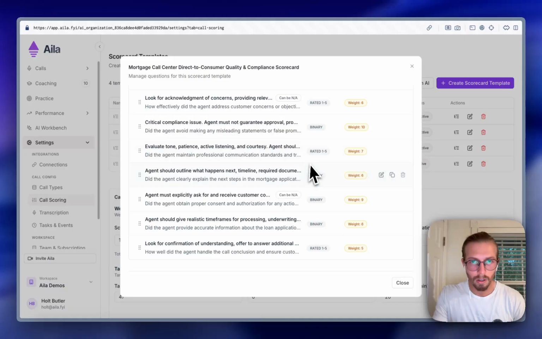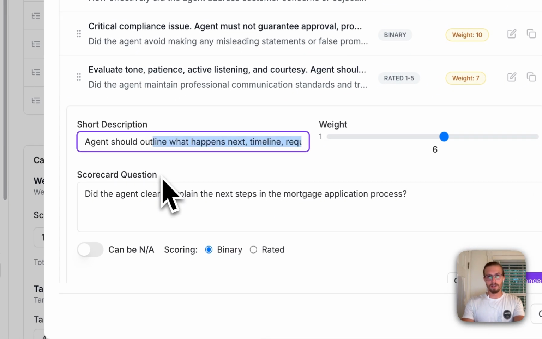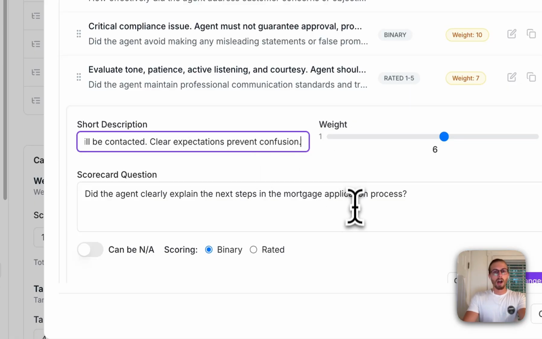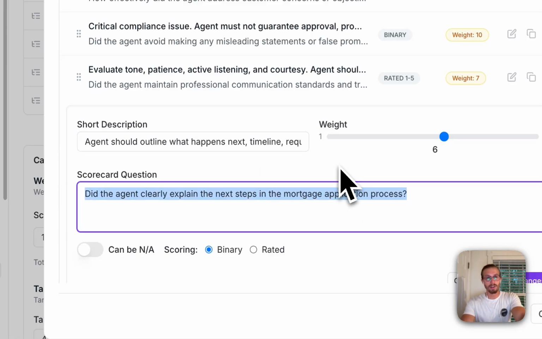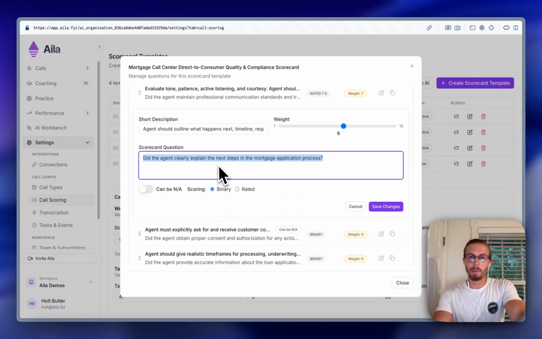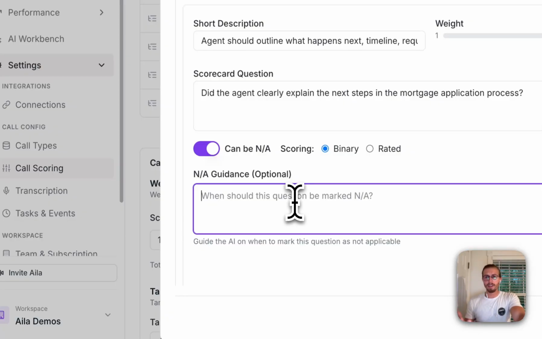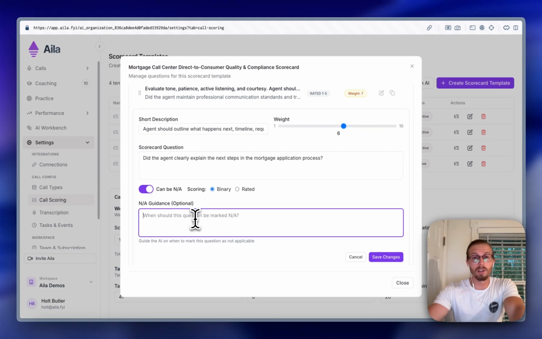I'm going to jump down here. Let's look at this timeline question here. So you can see, agent should outline what happens next, timeline, and clear any expectations to prevent confusion. And you can see the scorecard just asks, did the agent clearly explain the next steps in the mortgage application process? This is set up as a binary. You could set this up as a not applicable, and this would be a case where maybe the customer is not ready to move forward and you don't want to actually score this question.